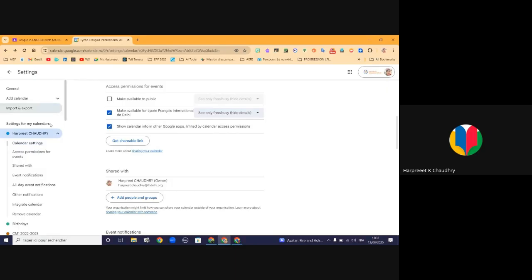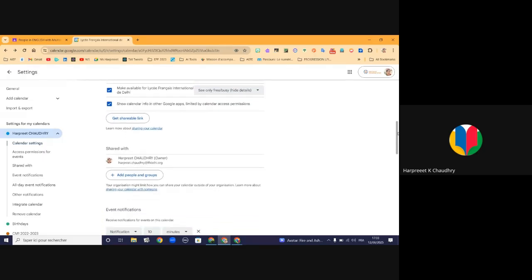So again, reminding you, it is on the left panel. Choose your calendar, three dots, and you've got share. Once you click on that, it has the settings. It has the sharing option.